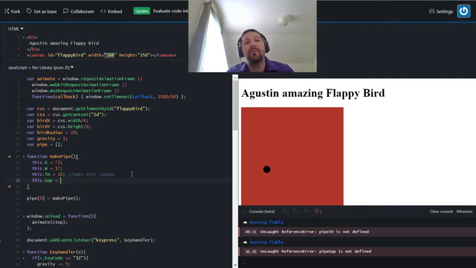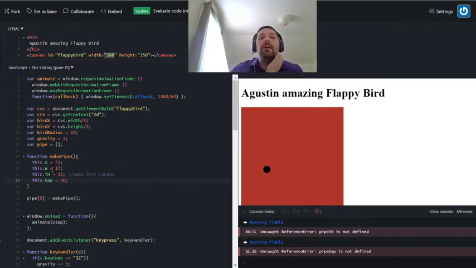Now the gap is how much of a space between the top pipe and the bottom pipe there should be. And again, I'm just kind of picking numbers. There might be a better way to pick these numbers. Some of these numbers might change throughout the life cycle of the pipe, especially, for example, the X position. The X is going to start wherever it starts, and then it's going to slowly move to the left.